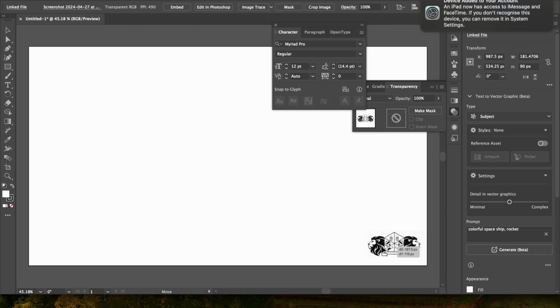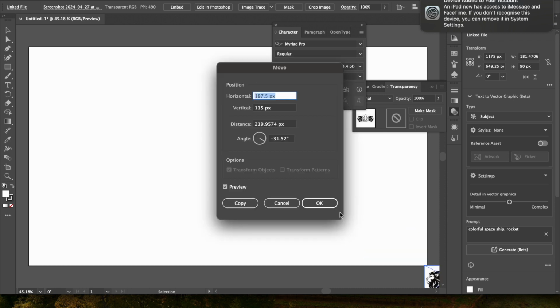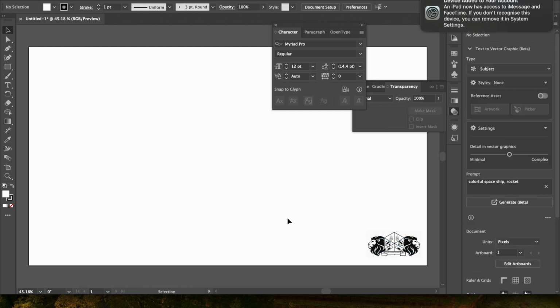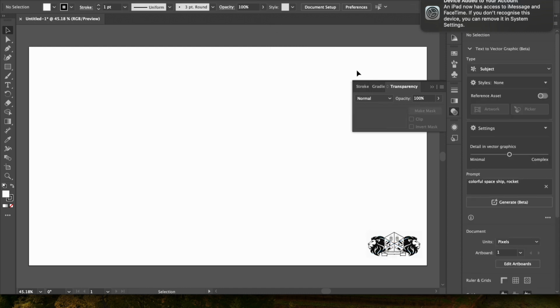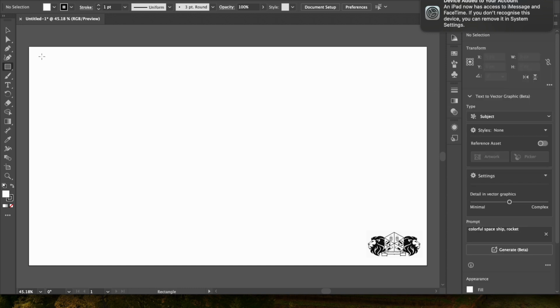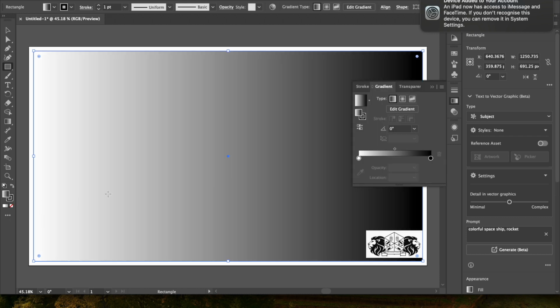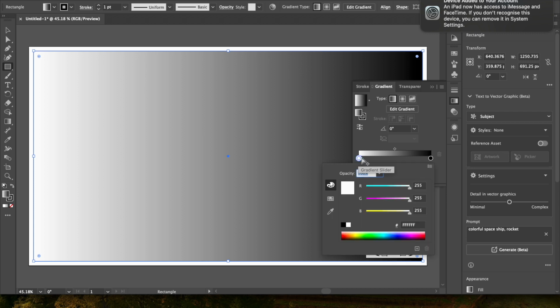Then Command Shift, near the corner, to scale it down. Command Z to undo this, Command Shift to scale it down again. I'll know when I put a background behind this that it's got a white border around it, so in order to get rid of this, what I need to do is go to Image Trace, expand, and delete the area around it.